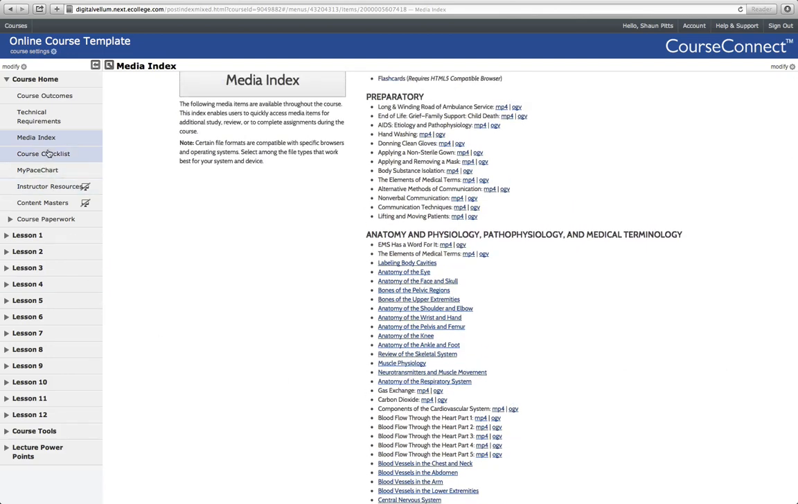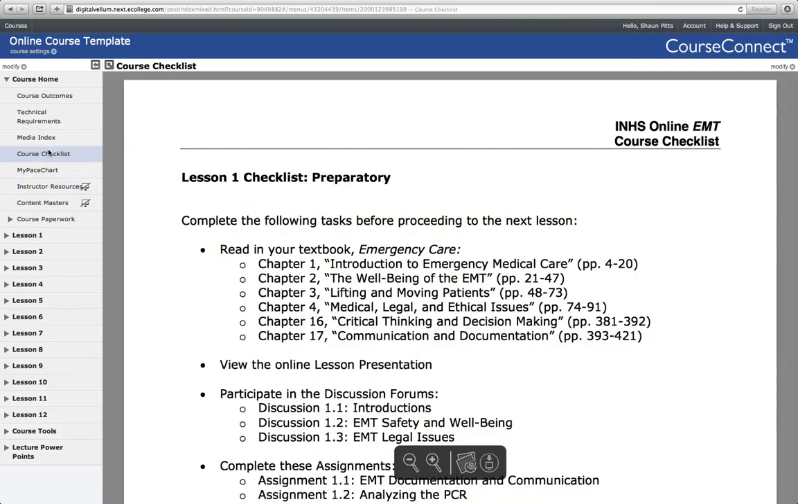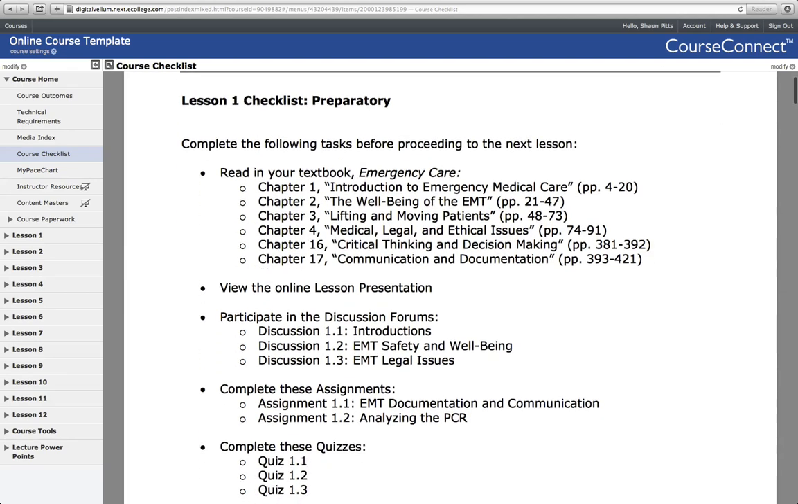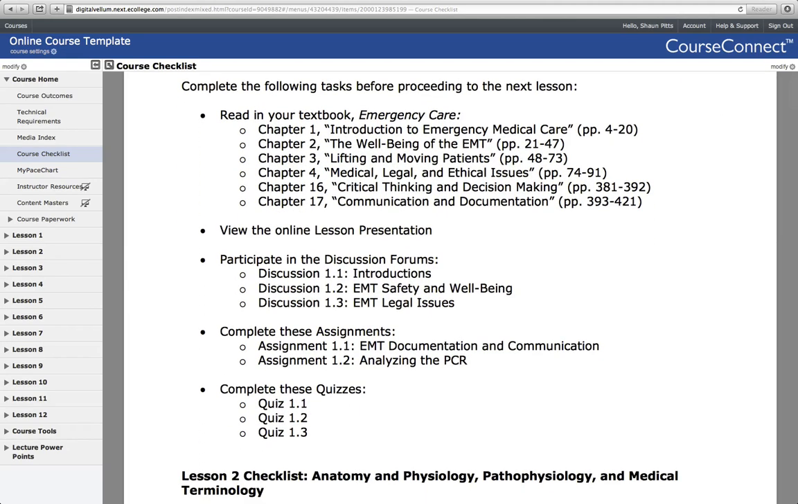The course checklist is most definitely your reference guide of what's due in each section. As you can see right here on the left-hand side, it's all broken down into lessons. So this is lesson 1. It will tell you what chapters you should have read in your textbook. As you can see, it references what book you should be reading, which is Emergency Care, 12th edition by Limmer. As well as it will tell you what discussions to partake in, which we'll talk about here in a second, and also what assignments and quizzes are due in each one of those sections.